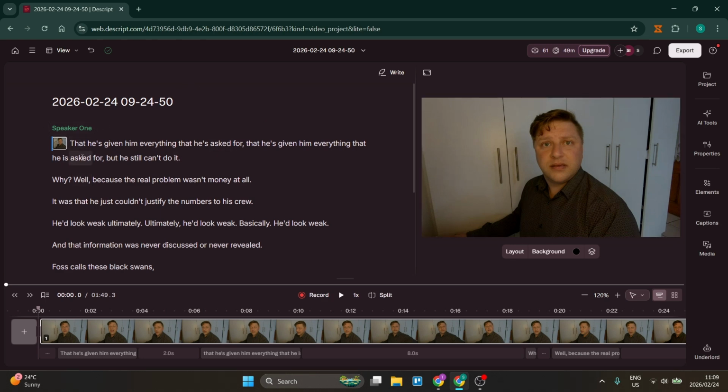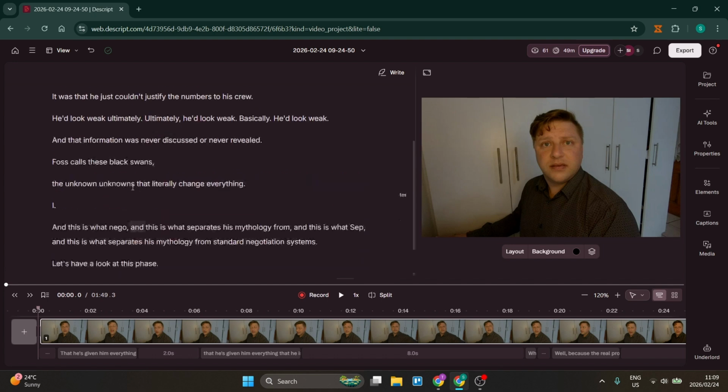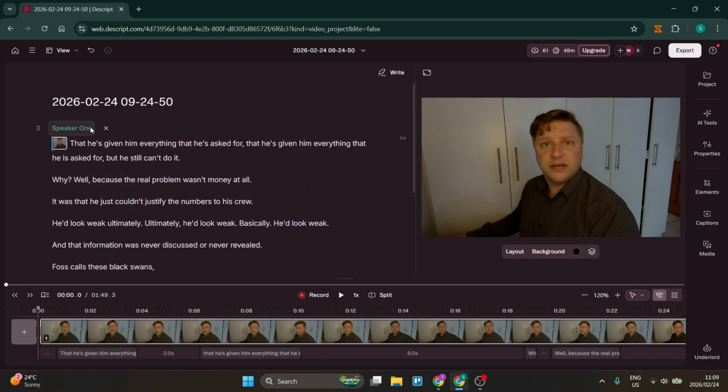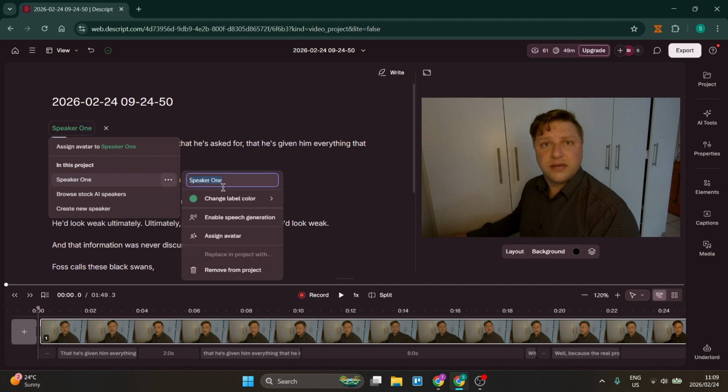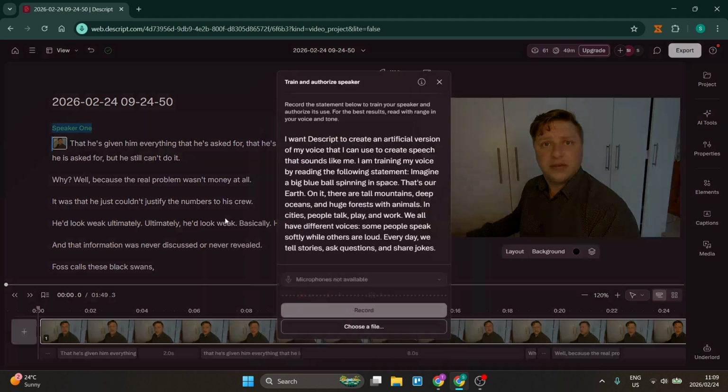The first thing you need to do is, if you have multiple speakers, you need to label your speakers. Okay, now if you've got just one speaker, you'll see over here just above where the transcription has started. Go ahead, click on this. You will be able to assign an avatar, and then you will go down to what I've named it, speaker 1, hit the three dots, and here click on enable speech generation.